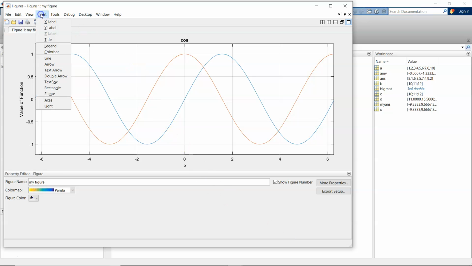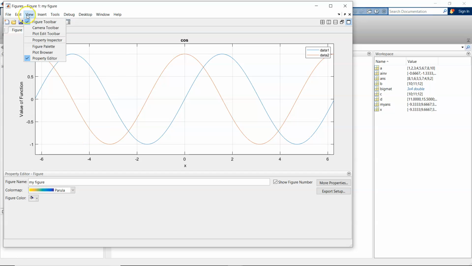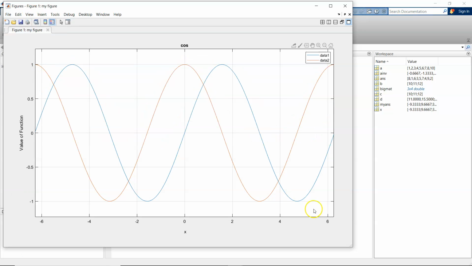We can insert a legend. There it is, legend. And it tells me data 1, data 2. We can edit it. Let's go to the property editors. Where's the property editor? There, view, property editor. Okay, I can click on it. I ought to be able to edit Y. Okay, property editor. There.